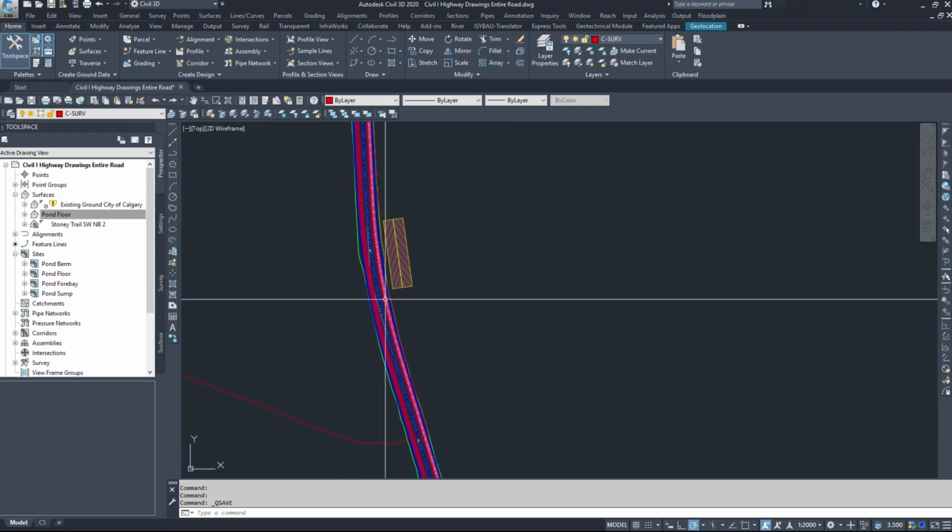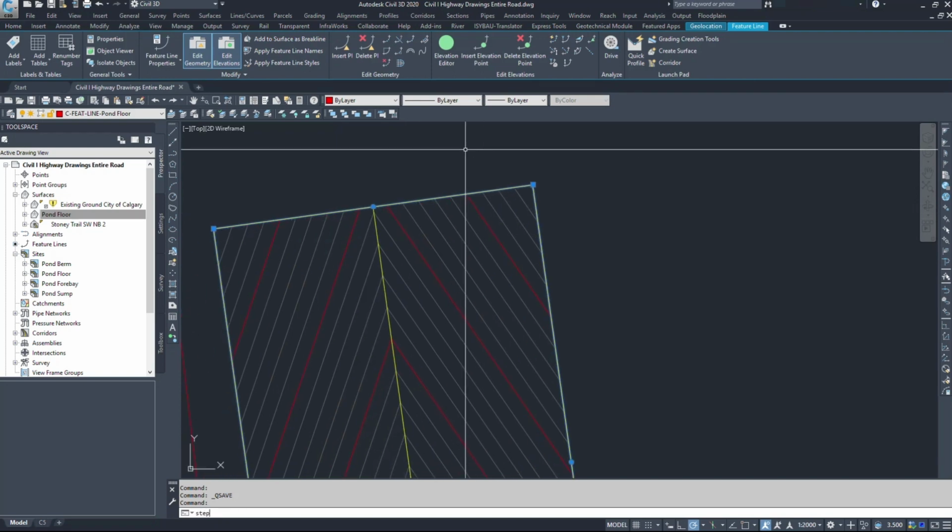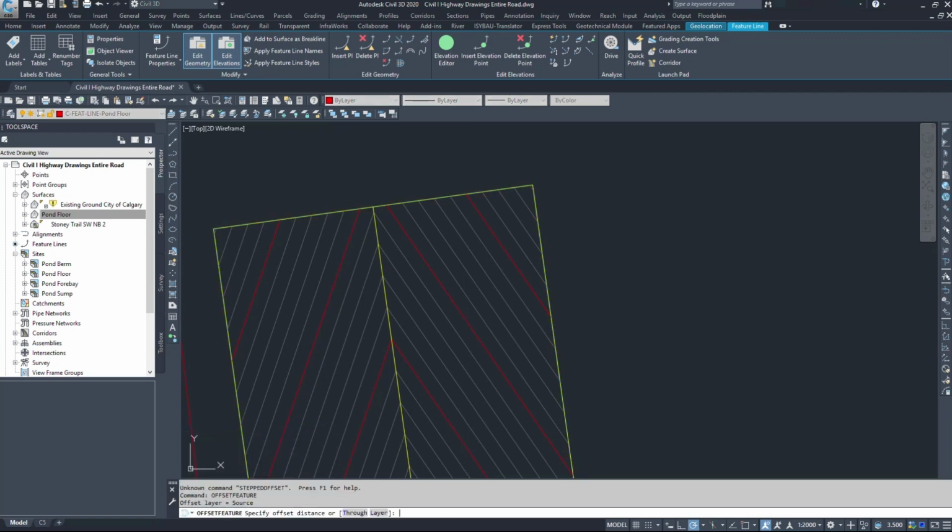So we need the pond floor to start defining the pond berm. There's a couple ways of doing this. We could start with a 3D polyline again, offset, or we could just use the feature line and quickly move it to the new site before it can cause problems. So I'm going to take my feature line, I'm going to type in stepped offset. Or sorry, that doesn't work anymore, offset feature. I want to offset this 1.5 meters, and I'll explain why in a second. I want to offset it to the inside, and I want an elevation difference right now of 2.5 meters.